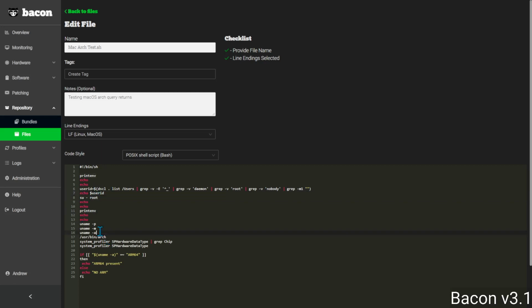Then we're going to run uname three different ways: uname -p, -m, and -a. We'll then run /usr/bin/arch. We'll then do some system profiling to grep for a chip. And then we're going to come back to the uname -a and search for: is ARM64 in there? So let's give it a go.